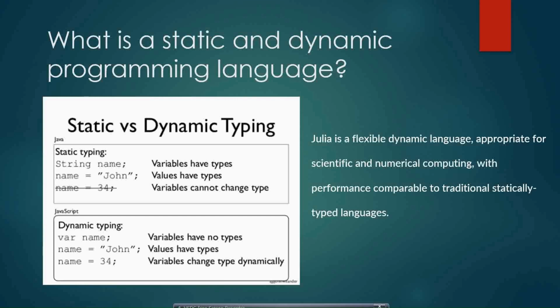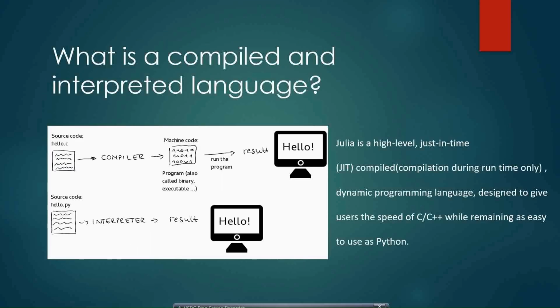Now, we need to know one more thing, which is compiled and interpreted languages. So what is a compiled programming language and what is an interpreted programming language? As you can see in the picture, you have a source code.